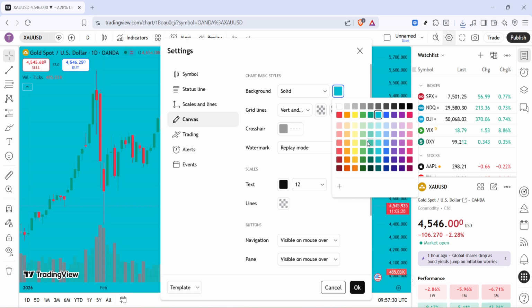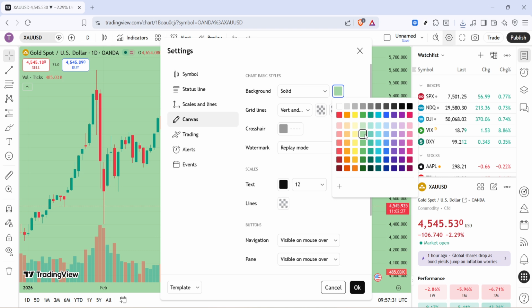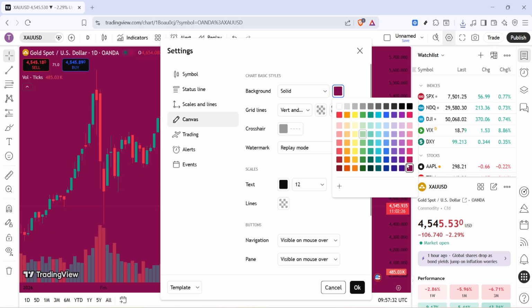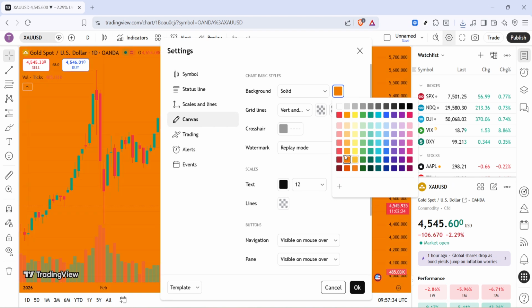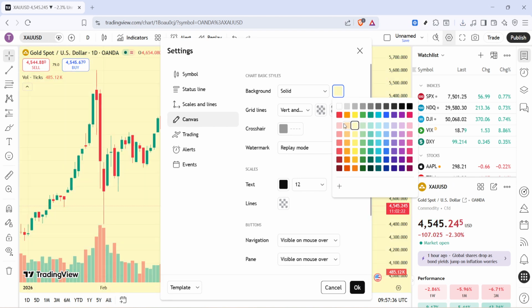Finally, choose the color you like. You can pick from preset swatches, drag within the spectrum to fine-tune the hue, and adjust brightness or saturation to get the exact tone you want. If the interface shows a transparency slider, a little translucency can soften intense colors and make price action easier on the eyes. Watch your candles, volume bars, and indicators as you experiment.